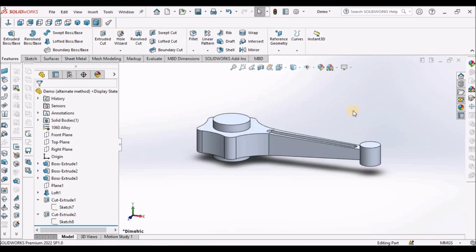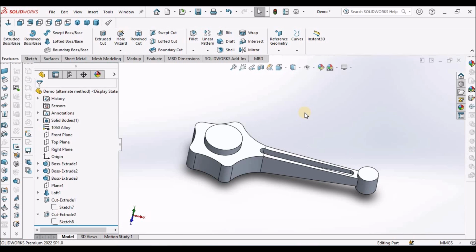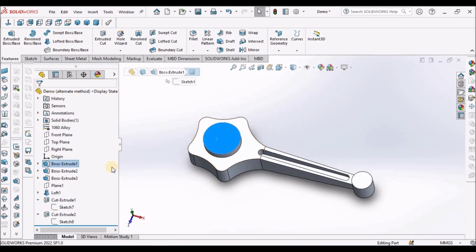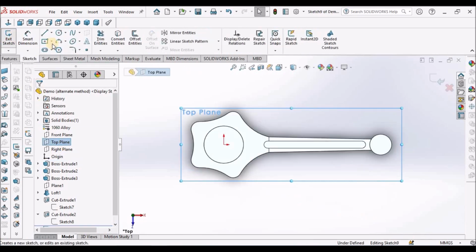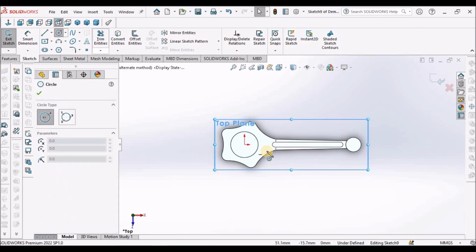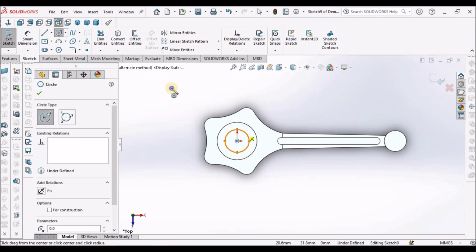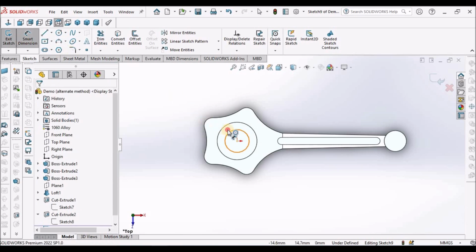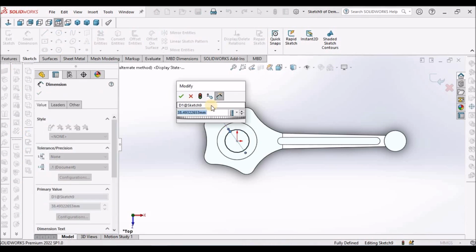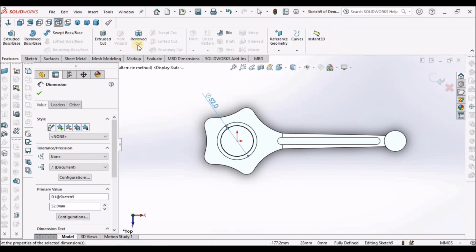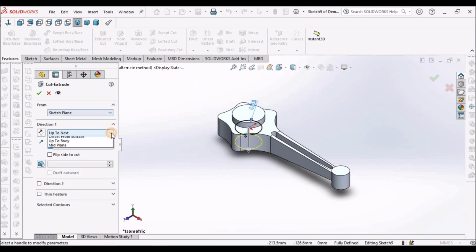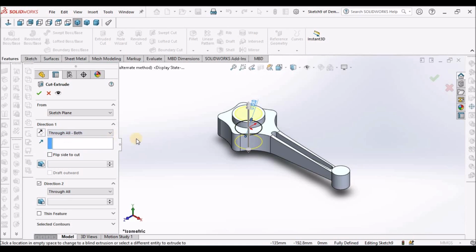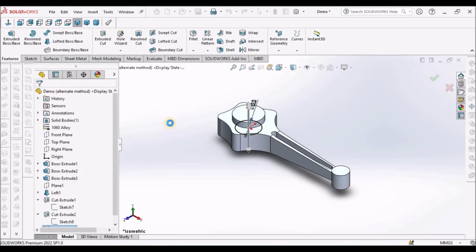Now I am going to create an extruded cutout. Select this face, or we can select the top plane and go to sketch and draw one circle. It's 52. Go to feature, extruded cut, and keep it in isometric and through all both sides. Say OK. So material is removed on both sides.